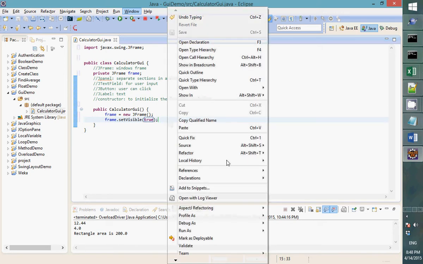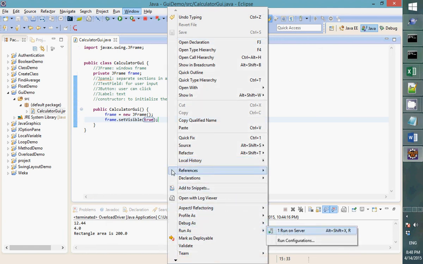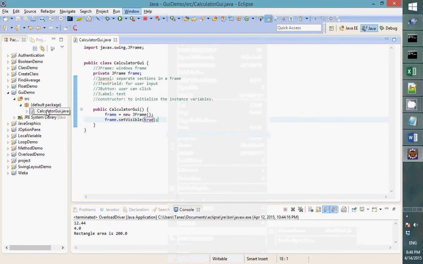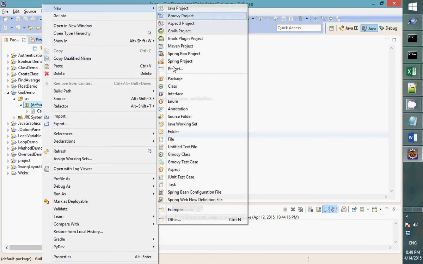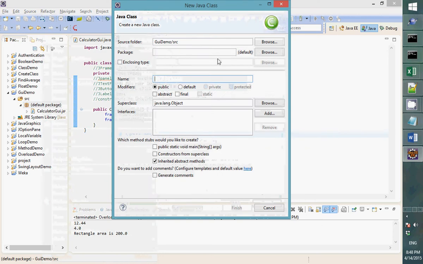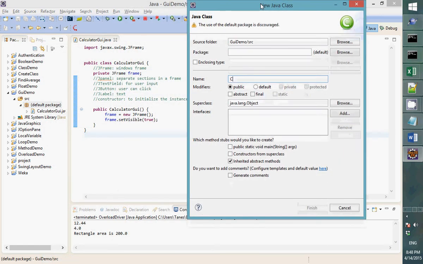Alright, so let me just try to see if I run this, whether we can see the frame or not. But we cannot run this yet until I create a driver class. This driver class could have a main.